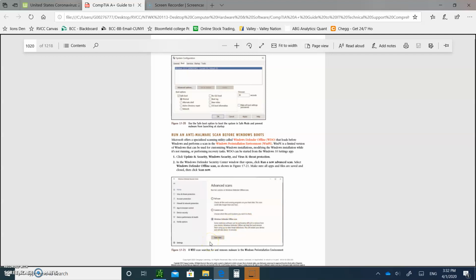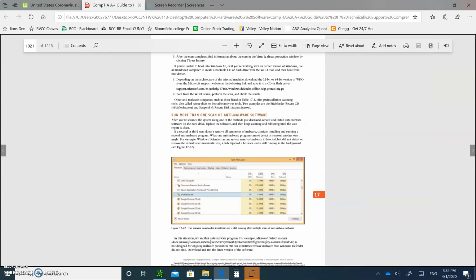All right. In the Windows Defender Security Center window that opens up, click on Run a New Advanced Scan and then select Windows Defender Offline Scan. You can run more than one anti-malware software. Of course, that's a good idea. So you can run, I don't know, McAfee and whatever, and Windows Defender too, from outside of Windows.